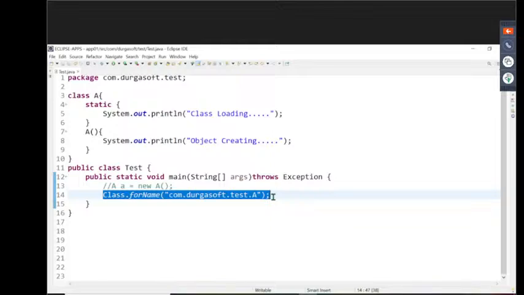The very first step is what? Load and register the driver. To perform this step, we have to provide Class.forName of the driver class name. JVM will load the driver class bytecode to the memory. At the time of loading the driver class bytecode to the memory, the static block will be executed. Inside the static block, the DriverManager.registerDriver method will be executed. By that, my driver will be registered with the JDBC program.